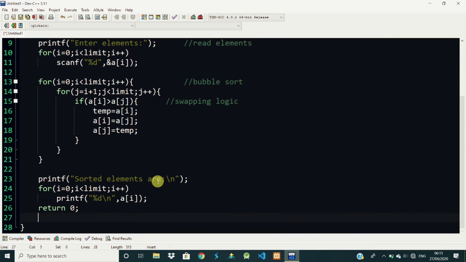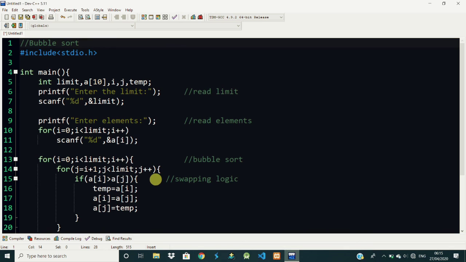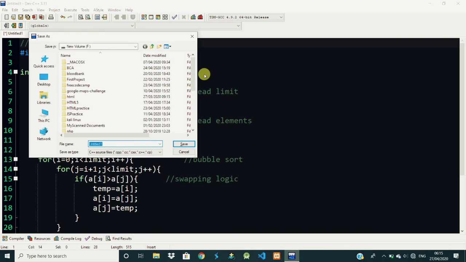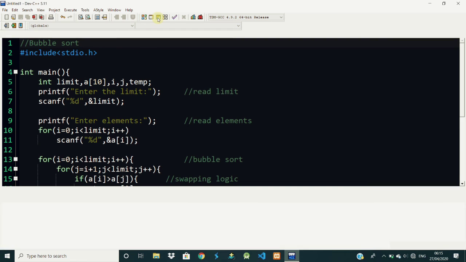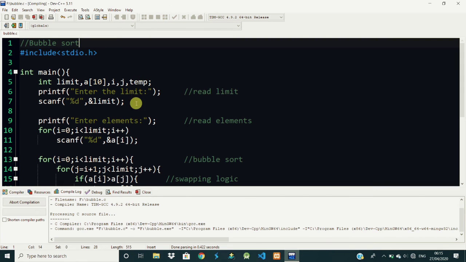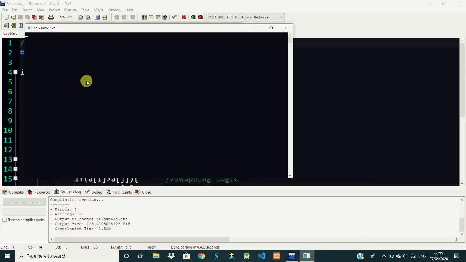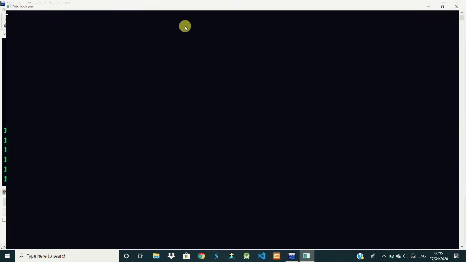So let's save this program. Saving, Control S. So you can save it as bubble.c. Yes. Okay, now you can go for compile and run. No errors. Okay. Now enter the limit.